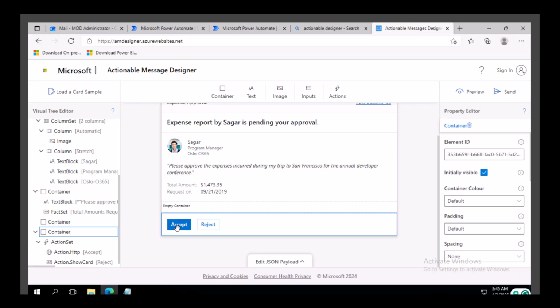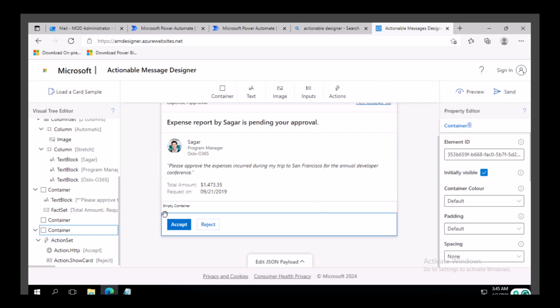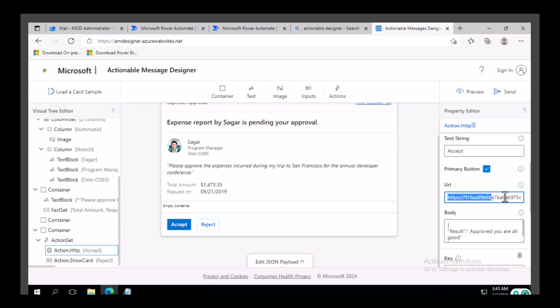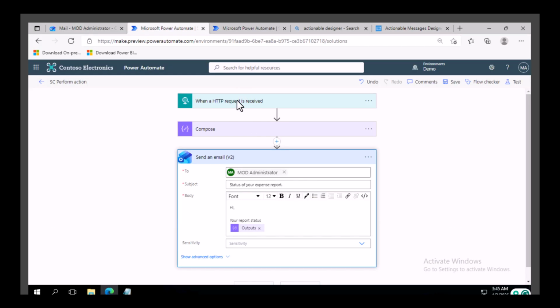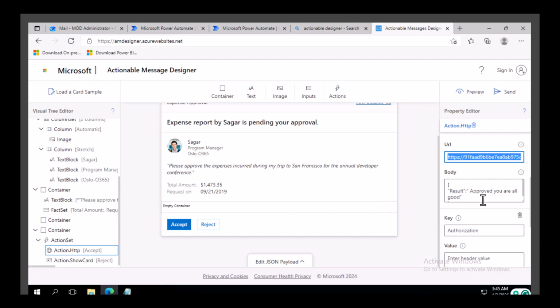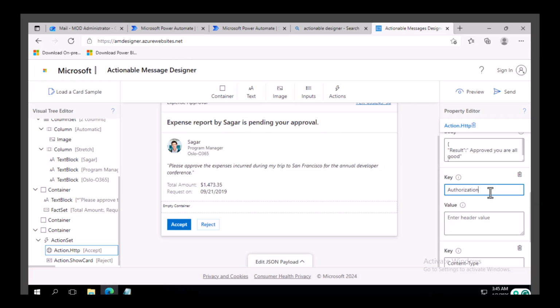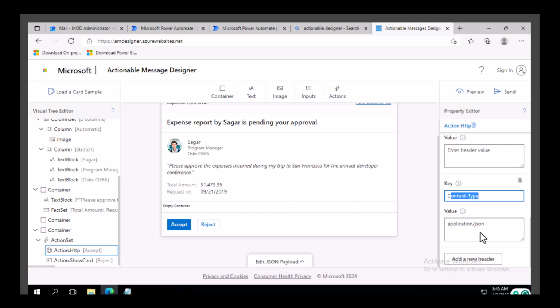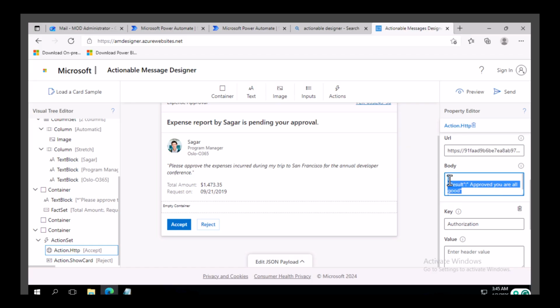Okay, now the main thing is that for our submit button, we have this HTTP request. So here the first thing is that we have specified a URL. So this is the URL of this flow. We'll talk about this flow after some time once I complete this actionable message. Then I specified this is my body. And then I told my authorization here blank. My content type would be application JSON.